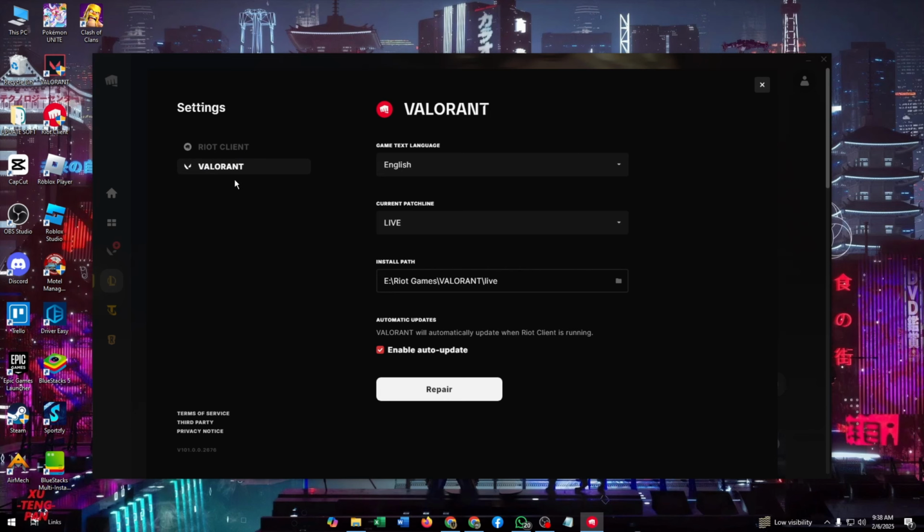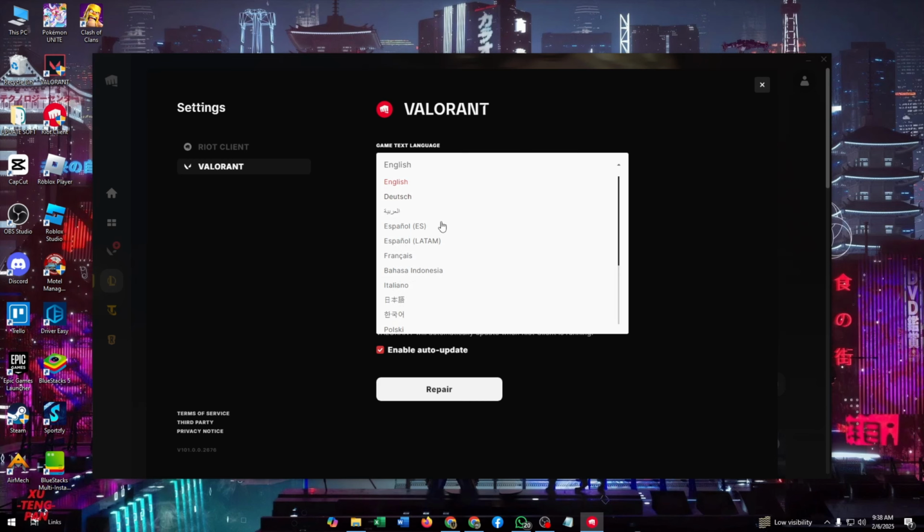I have Valorant right now. For some reason I don't have League of Legends right now, but you will find League of Legends like this, and you will find the same settings as Valorant has. Then you will find game text language. You just need to click on this drop down menu and scroll down and search for Japanese.